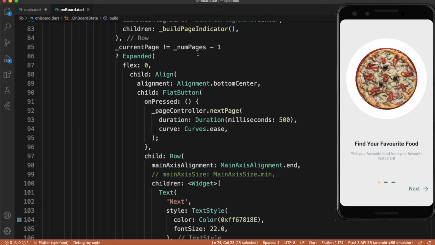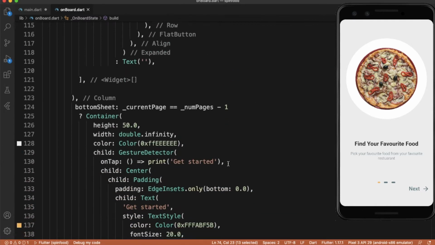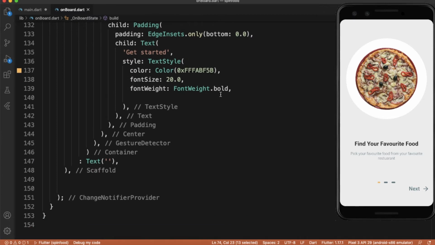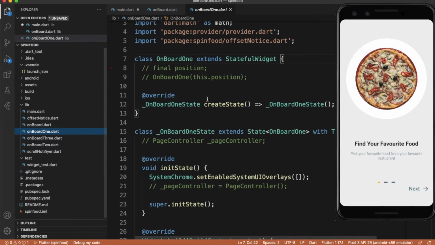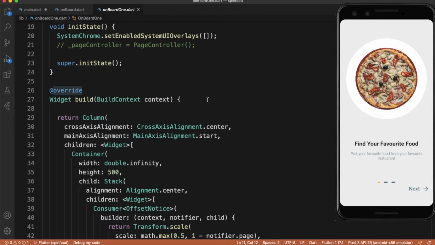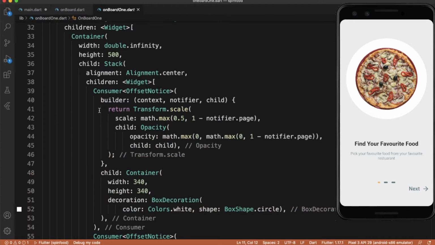So here is just an if statement, to say show this view if the current page is not the last page: show the next button. Otherwise, if it's the last page, show get started, and then you are done with the motherboard. Now we're going to move to the first onboard. I think the first onboard will pretty much explain the rest of the onboarding pages, so I'm going to be very quick with it.